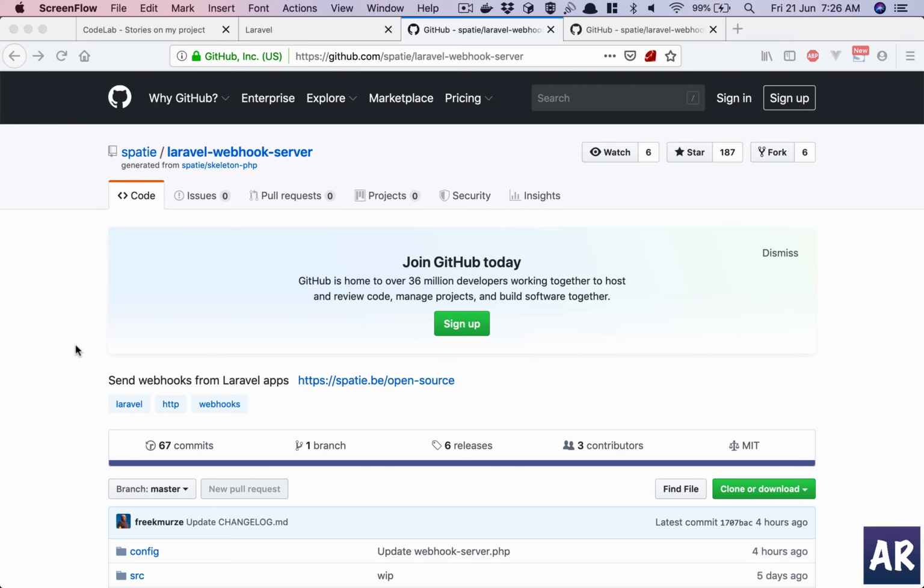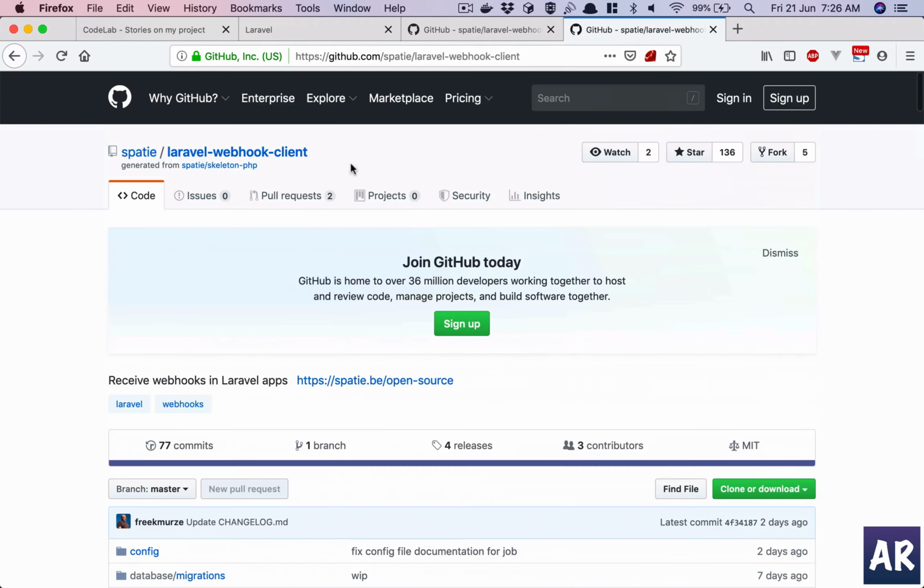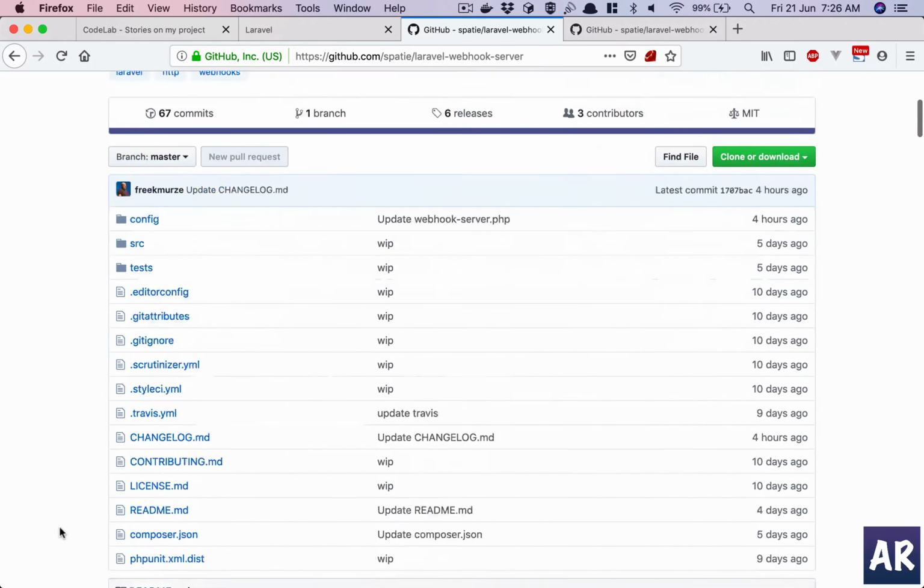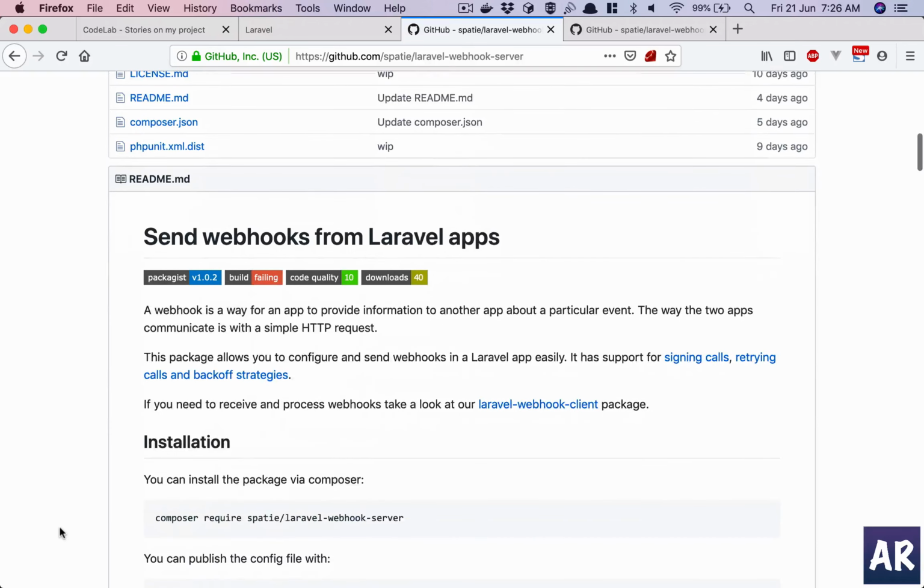Today I am going to work with this new package from Spatie called Laravel Webhook Server. It is a set of two packages. One is the webhook client and the second one is the webhook server. Today I'm going to go through this package with you guys. I'm doing it for the first time, so let's see how things work.